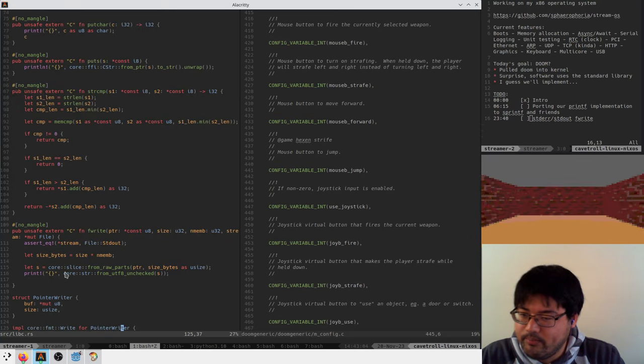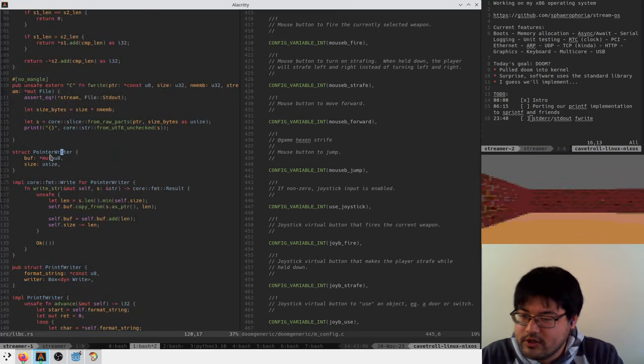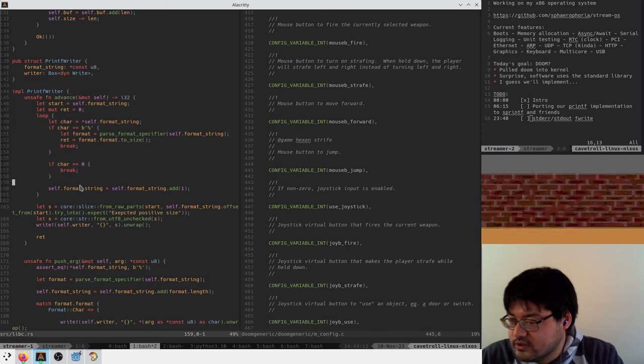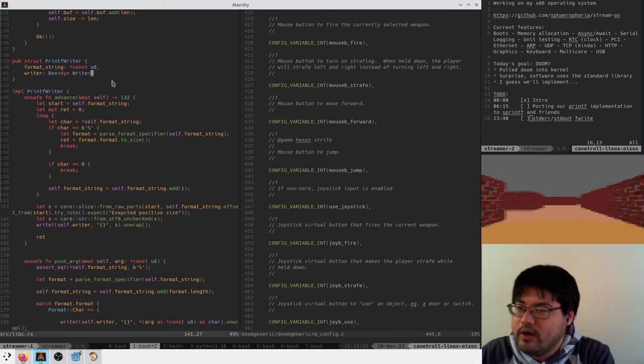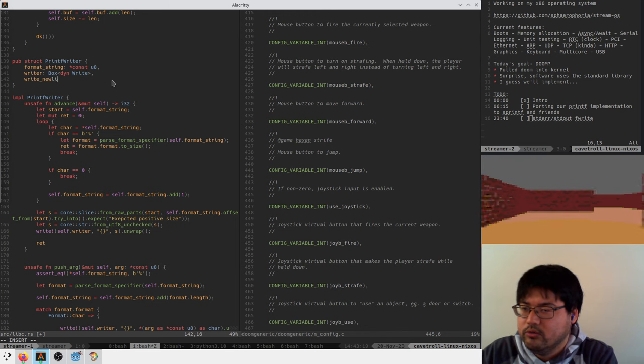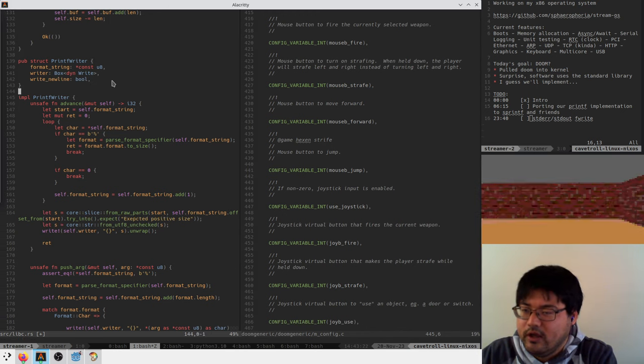But when I'm writing to a buffer, I should be. Okay. So here, what do I do in my printf? Here, I loop until the character is equal to zero, then I break. But I should have a way to write the new line, the null terminator, if I want to. So I'll just say write new line is a boolean in my state machine.